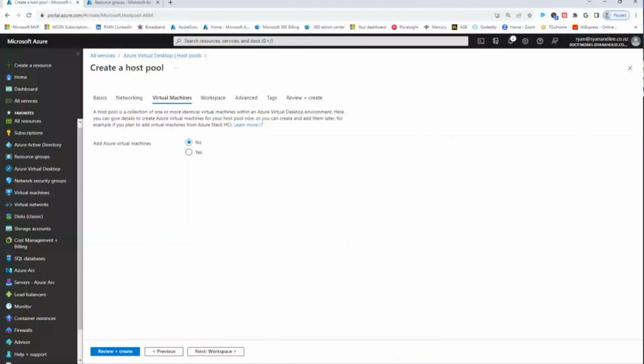Once you get comfortable with AVD, you can click yes. But at this stage, even when I'm deploying in an environment, I never use yes. It's just because too many things can go wrong. Now we go to workspace. No, we're going to create our own workspace. So make sure it's on no. Click next on advanced.